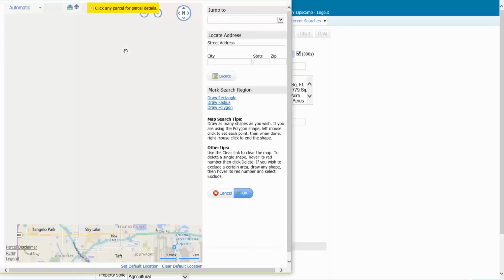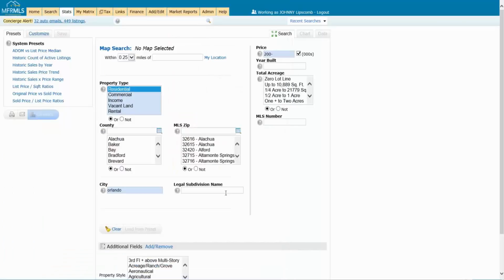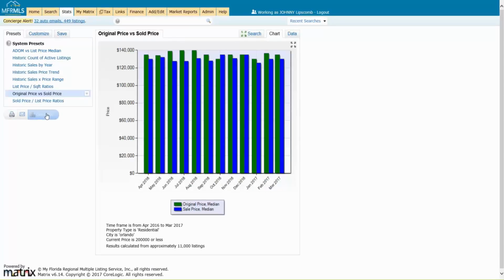When I go to the map, I can go in, draw a rectangle, radius, or polygon around a specific address if I want to, using the locate option here. So I've got my map tools. I've got a very similar set of tools that I would if I was doing a search in Matrix here. But it doesn't look like you got a lot built in. But here's how it would work. So I go in, I click on the statistic I want, and then when I click on generate, it would then take me to the statistic here.